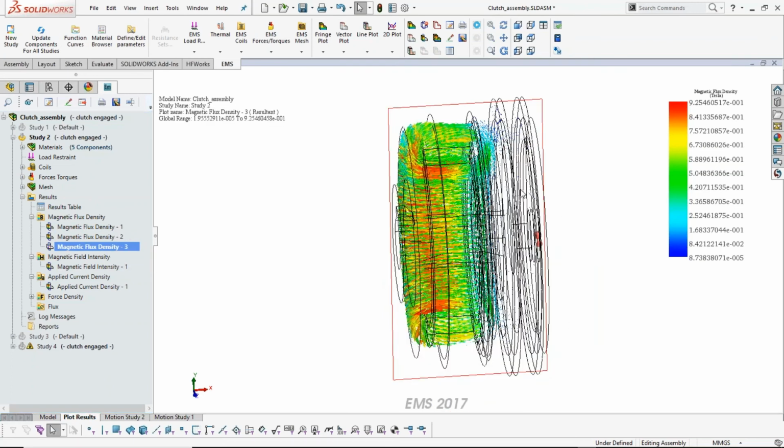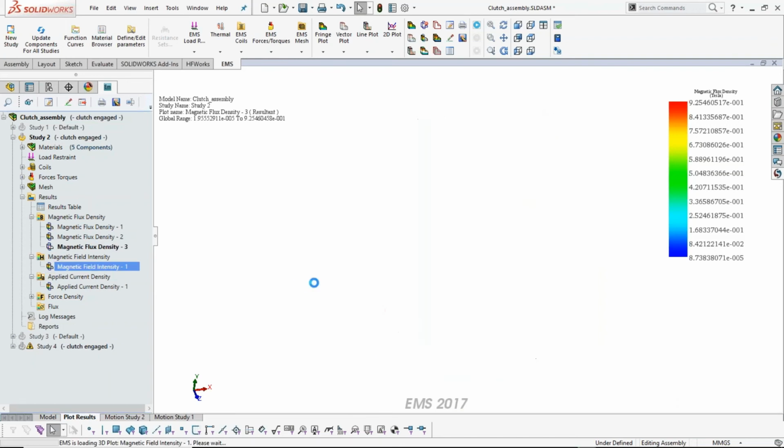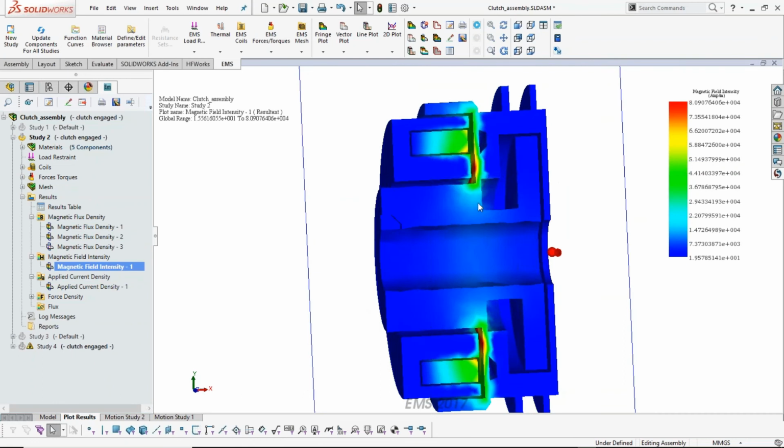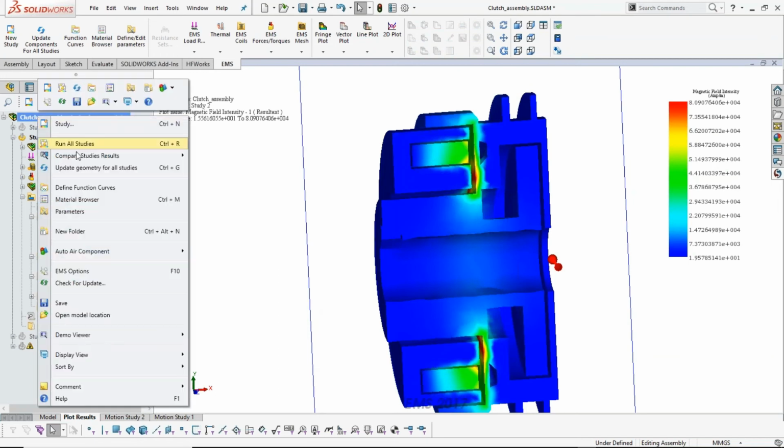So here is the magnetic flux density as a vector. Now, in addition to the magnetic flux density, one can even look at the magnetic field intensity. Now, basically, you can see what happens in the air gap and so on. So it's very easy to compare results between studies too.